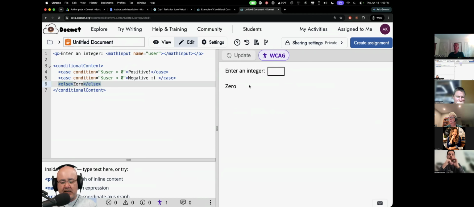Now, why is this bad? Or what's the issue here? If you don't have an input, it automatically goes to 0. Yeah, so each case is only entered if this condition is satisfied. So is this number, which is nothing, greater than 0? No, it's not. Is this number, which is nothing, less than 0? No, it's not. And then you automatically default to whatever the else condition is.